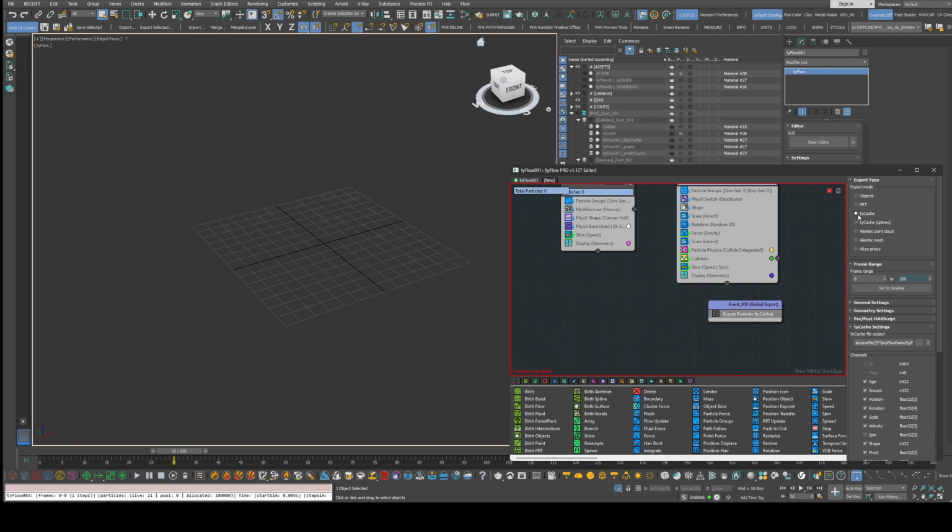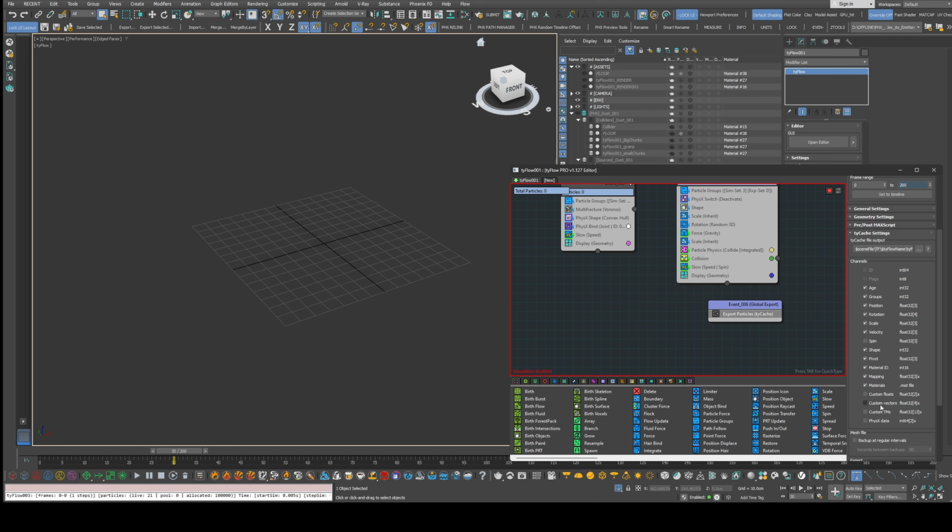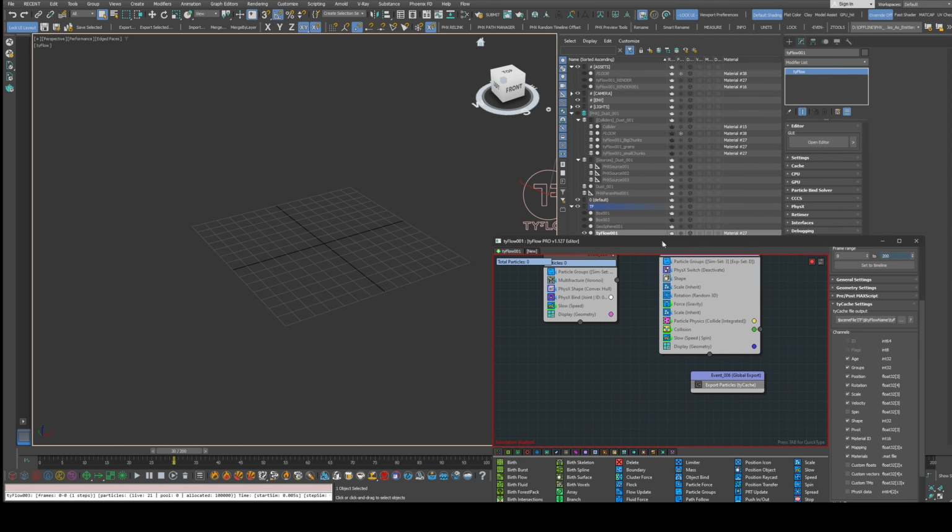Here I have an export operator, which I used to write a tyCache. Unfortunately, the tyCache export option is only available in the professional version of TyFlow. If you don't have the pro version, then you can try exporting it as an Alembic file. Here you can see which channels are being exported. After the export, I stop this flow so it doesn't keep calculating and slowing my scene down.